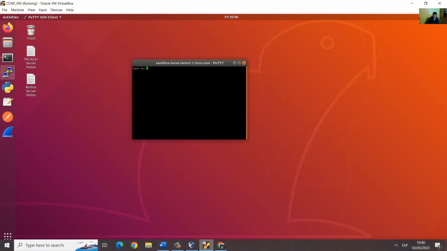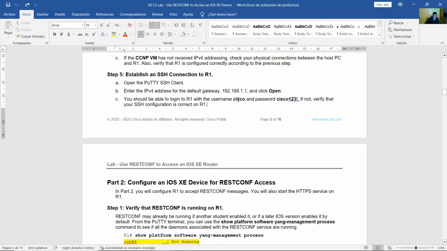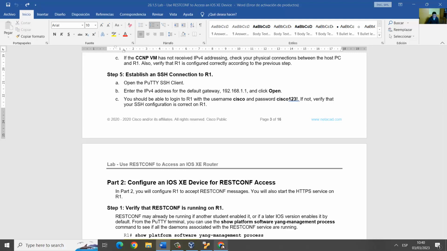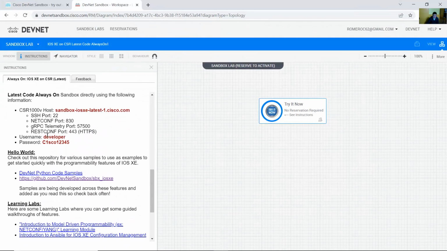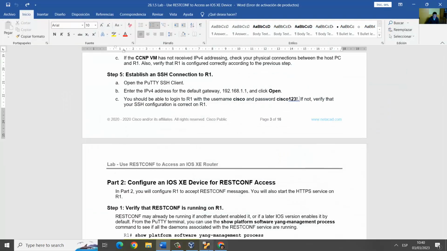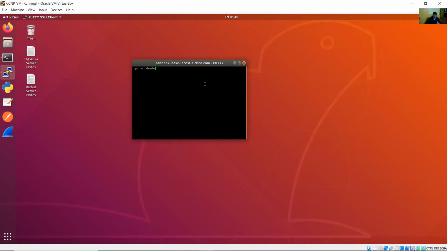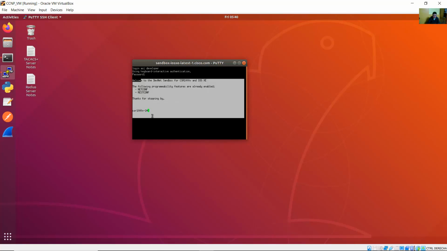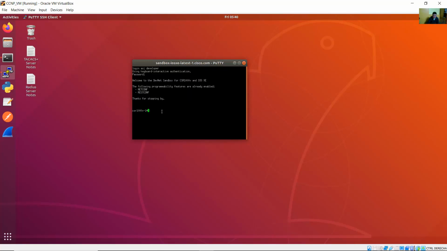Okay, the username for the lab is Cisco and password Cisco123 exclamation mark. But in my case, it's different for the sandbox router. The username is developer and password C1SCO12345, C uppercase. Developer, C1SCO12345, enter. Very good. Okay, but this is very small. Close this. Are you sure? Yes.